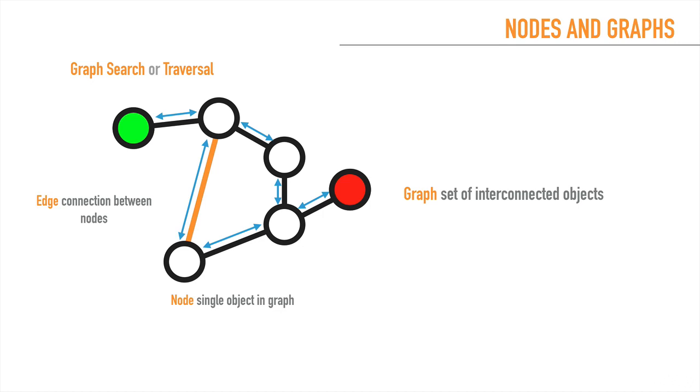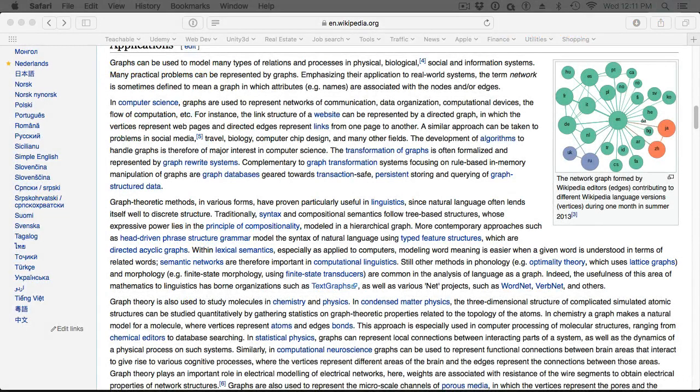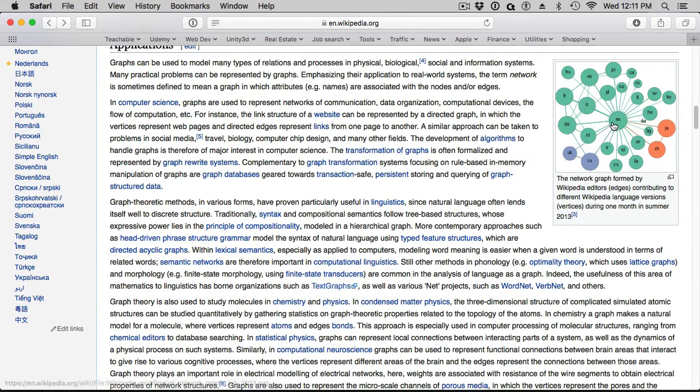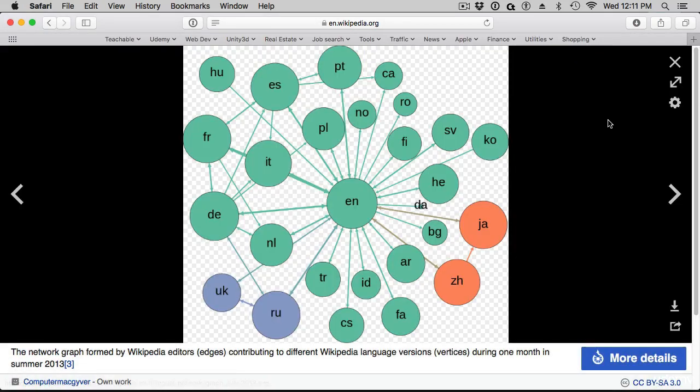Graphs are just mathematical structures. Any set of objects can be thought of as a graph as long as the objects have something defining some kind of relationship between them. The graph itself could be abstract. For example, here's a graph of language contribution in 1 month of Wikipedia usage. The graph is really just something to help us visualize some data.